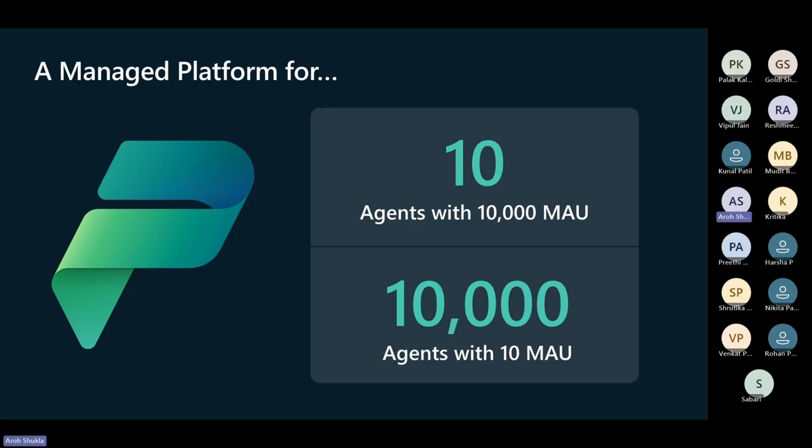So in Power Platform or any platform, you can have scale. For example, I have agents with thousands of users. So 10 agents. This is scenario A. Scenario A we're talking about.